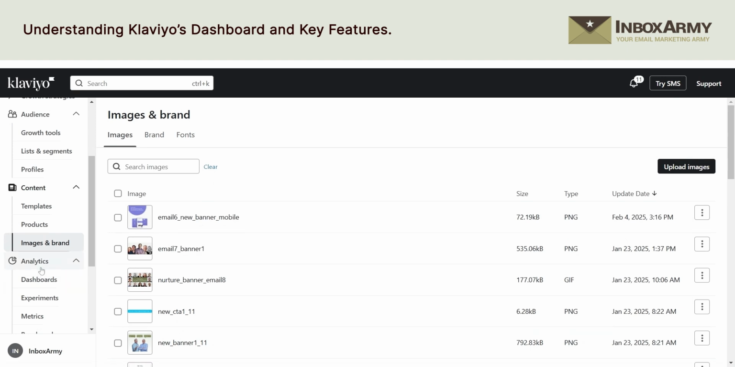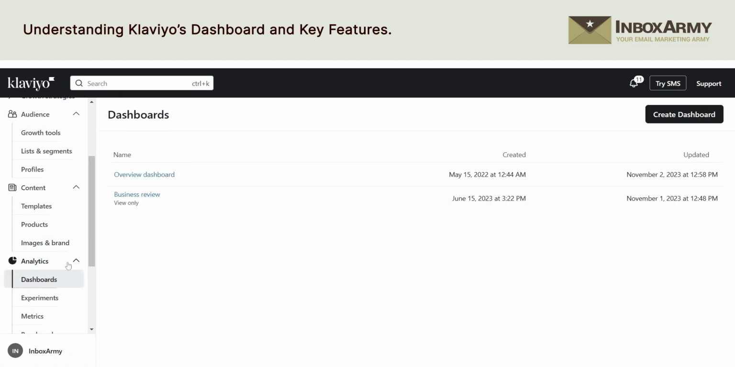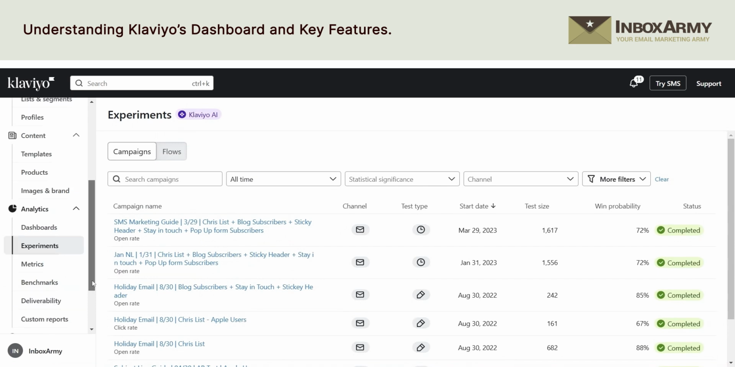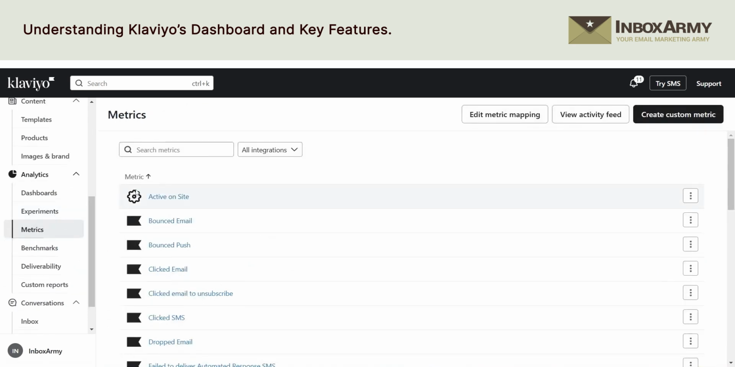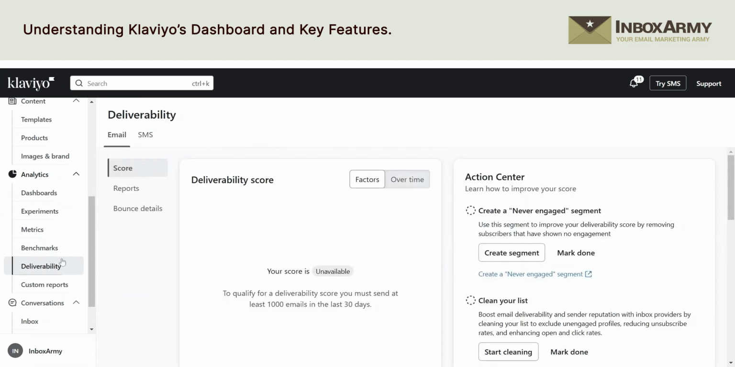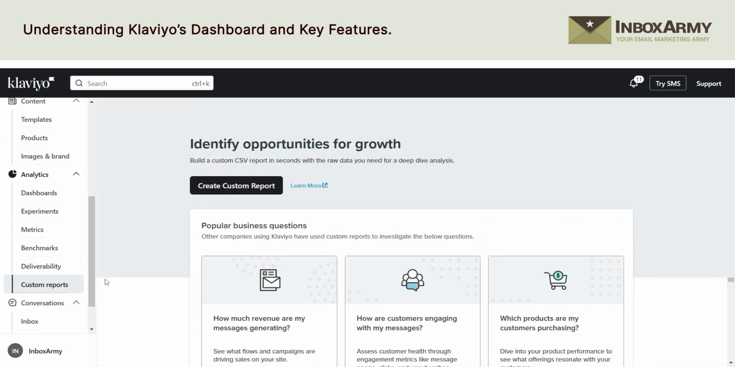Next up, we have analytics. And when you click the drop down, you'll see dashboards. Here, you'll get an overall overview of your performance metrics. Experiments. These help you run A/B tests to optimize campaigns. We have metrics that track custom KPIs. Benchmarks help you compare your performance against industry standards. Deliverability helps you monitor how well your emails are reaching inboxes. And then we have custom reports that help you create detailed reports tailored to your needs.